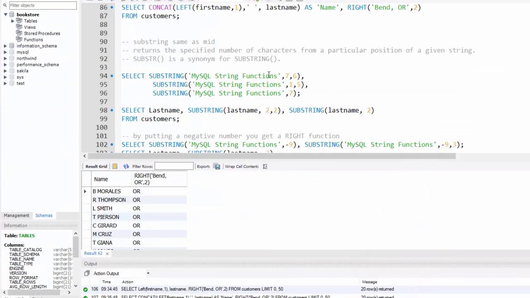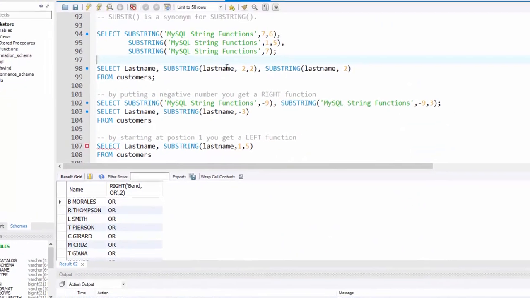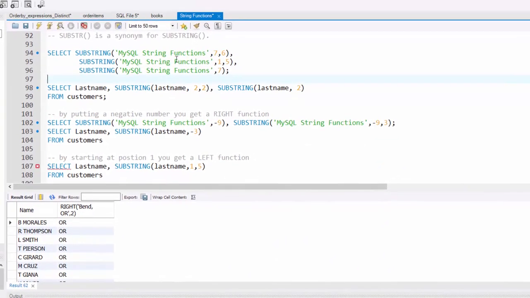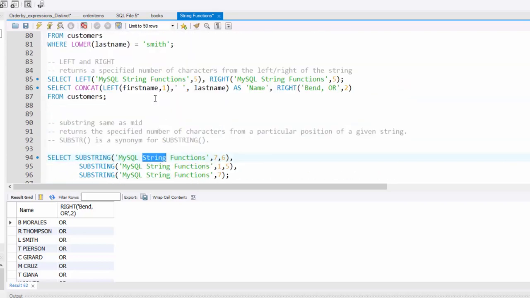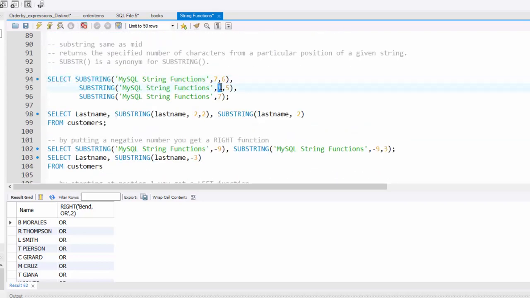So having demonstrated that, let's go to our examples real quick. If I were to start at position 7, this space is position 6, and so this is 7. For 6 characters, it's going to return the word string. Here, I'm starting at position 1 for 5 characters. I mentioned you don't need to use left and right. Well, by starting at position 1, you're basically saying you're using the left, right? I'm starting here and I'm returning 5 characters. So that's a way to represent the left function.